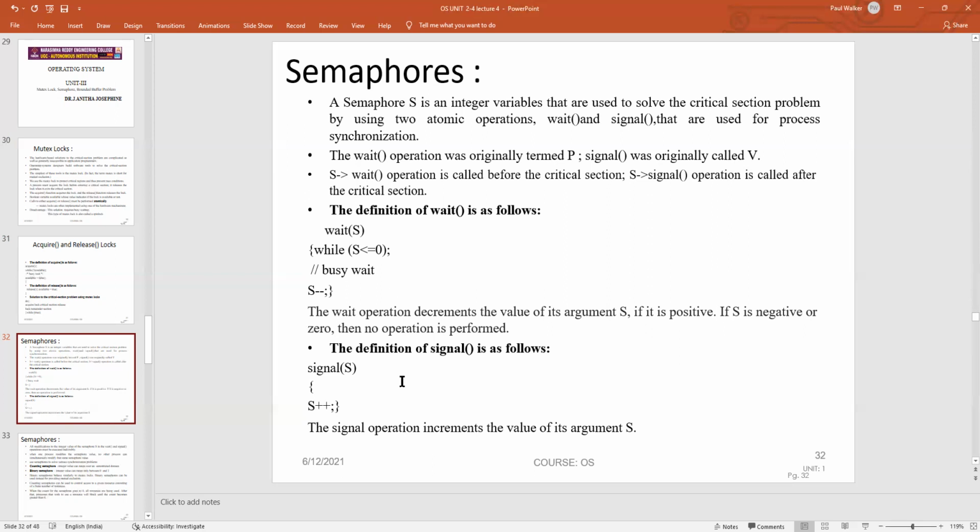Likewise, the signal is going to be generated. Whenever the signal is executed, the value of S will be incremented.